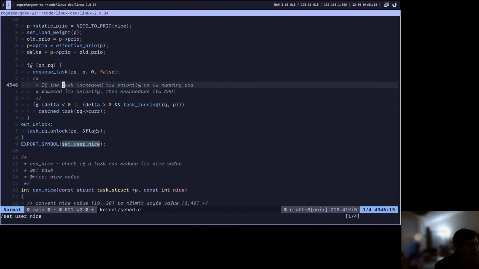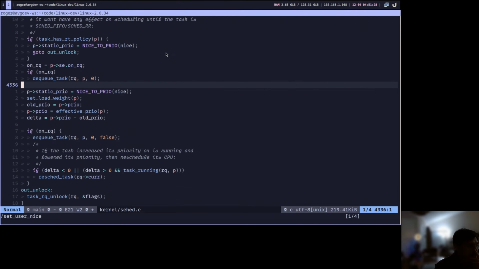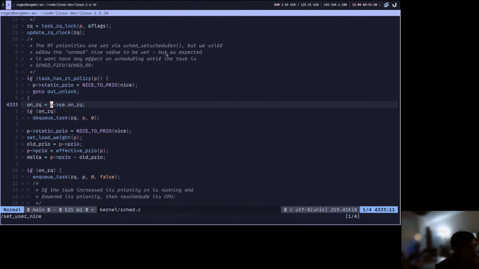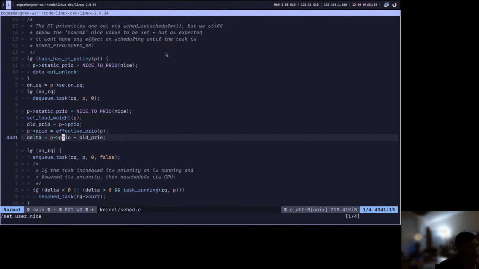So if the task increases its priority or is running and lowered its priority, then reschedule the CPU. Sure. If it's on the run queue, we have to enqueue the task again. Then reschedule it. So what's with this old priority? Old priority is p->prio, delta. Oh, the change. Okay, it needs that. And then effective priority. Sure.